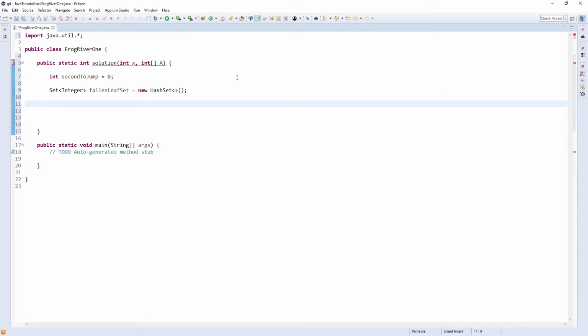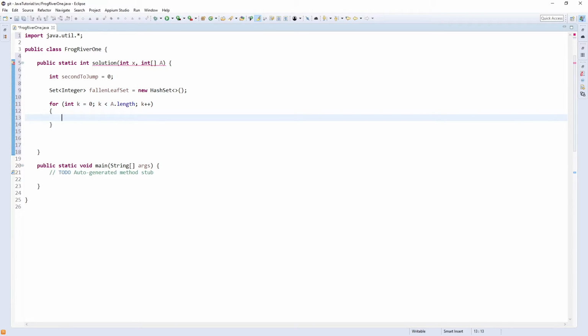Next, we're going to create our main for loop for this function. So we're going to have a for loop from integer k equals 0, k is less than a dot length, and then we're going to do k++ to increment by 1. Okay, and then we're going to have a new variable called fallen leaf. So integer fallen leaf is equal to the array a at time k. This basically tells us which leaf falls at time k.